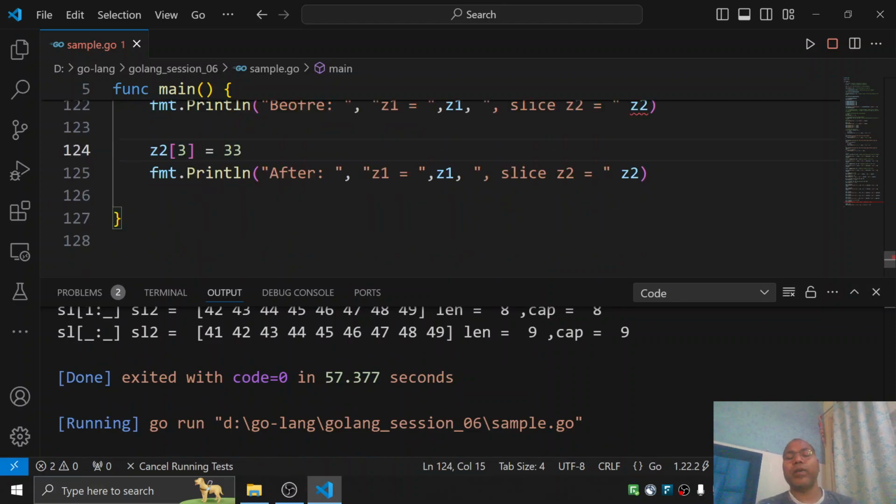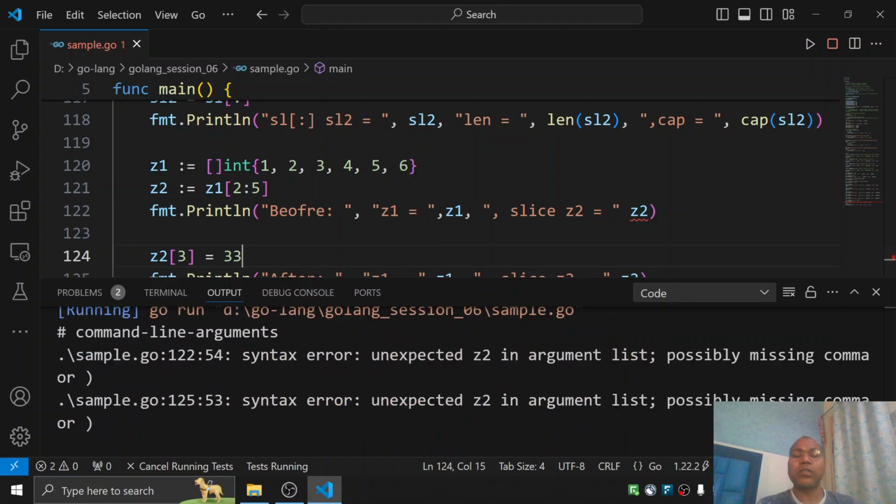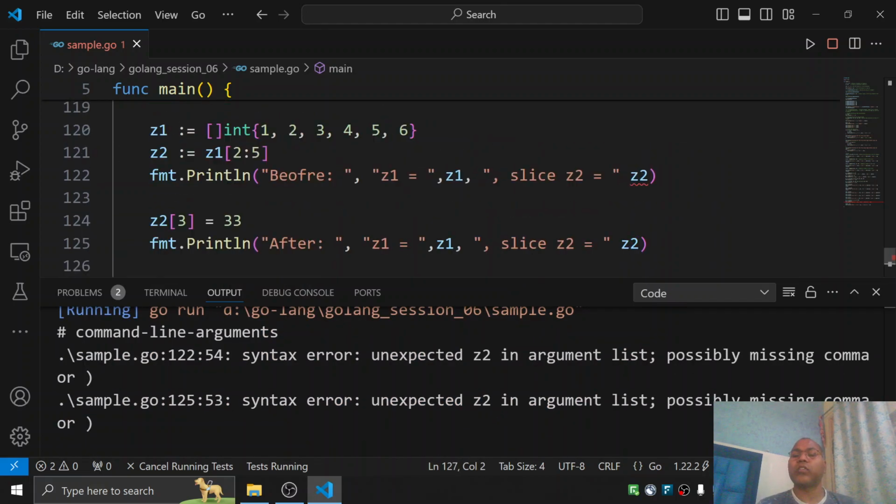So in this way, I hope you can get the differences. And this is one of the key takeaways from this session. Whenever you are creating a slice on top of another existing array, it is just like a view, because if I suddenly change it.